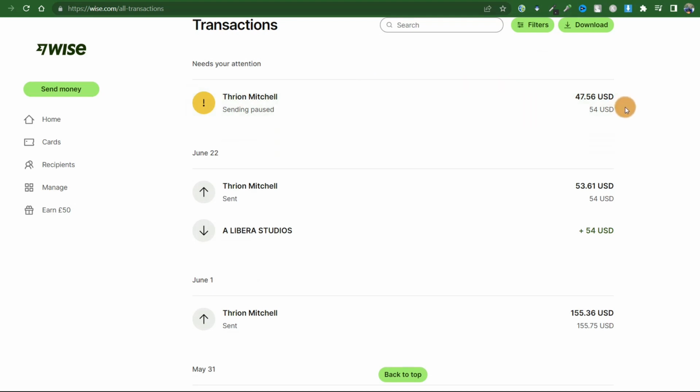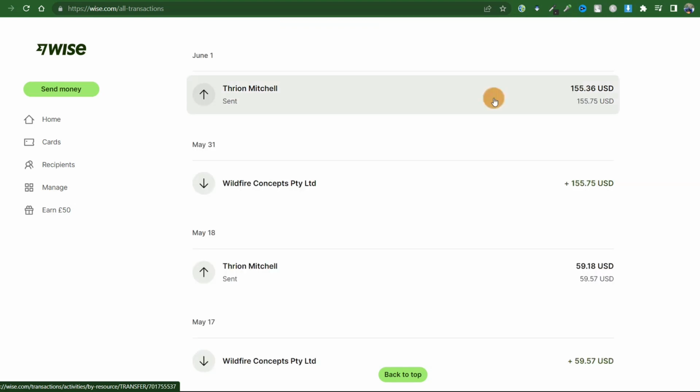And on the 22nd of June, I received a payment from, well, this is my PayPal account, and I sent this payment out from my Wise account over to my Payoneer account. Now, there are several more transactions here where I've basically done the same thing. I received payments into my Wise account and then withdrew from Wise to my Payoneer account.